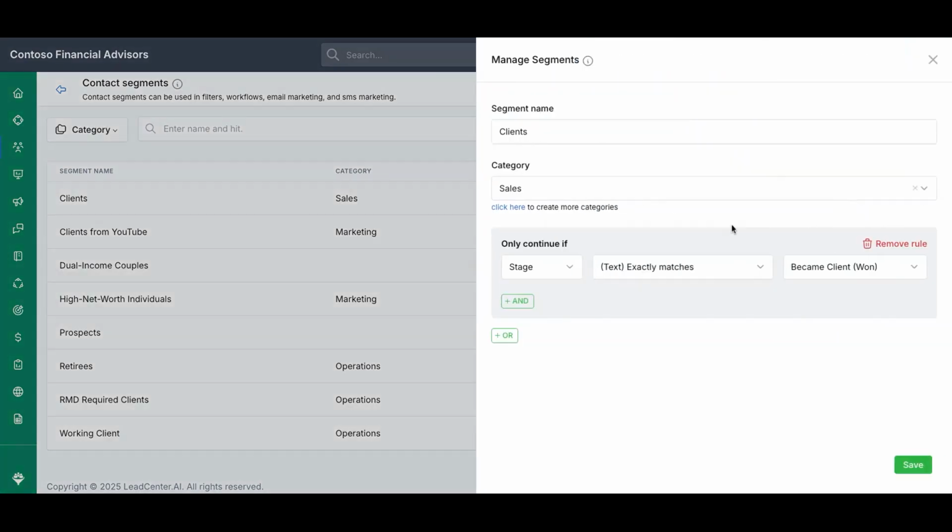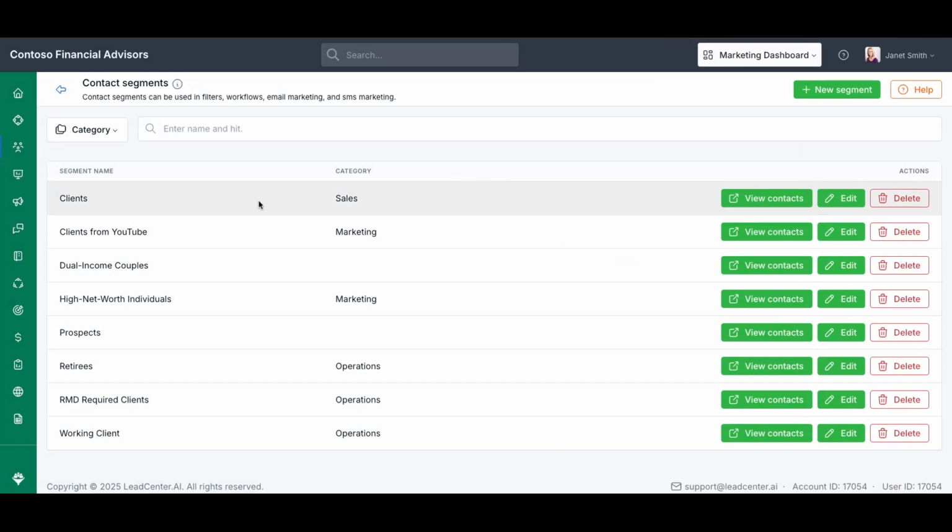When editing that segment, you'll see it targets only clients at the Became Client stage. You can add additional criteria to refine the segment if needed. To view the contacts in this segment, click View Contacts. This will show a list of all the contacts who match the segment's conditions.